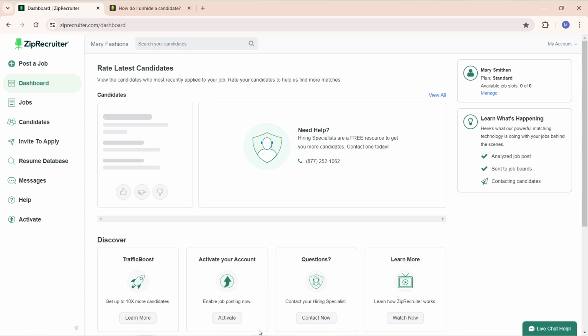So let's say you hid a candidate and you want to unhide a candidate. Here's exactly what you should do. From this homepage, head over to the left corner of your screen where you have this dashboard, jobs, candidate, and invite to apply, resume database, messages, help, and activate.